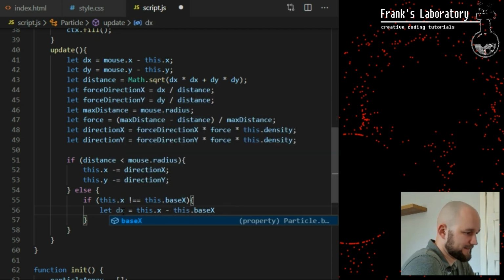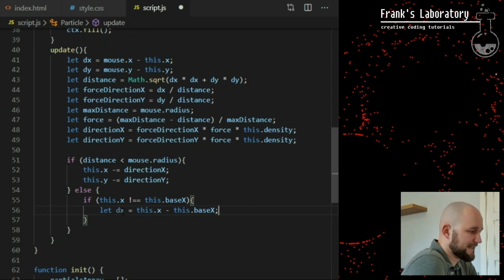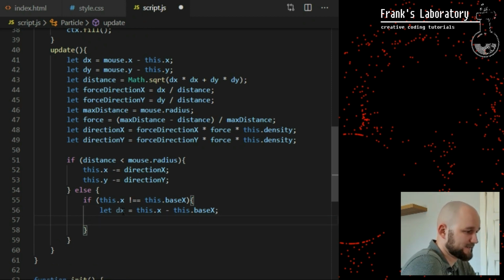Once I know the difference, I can just return particle to its original horizontal position by saying this dot x minus equals dx. But to make particles move back slower, I say dx divided by 10. It will eventually get to its original position because this code is run for each frame of animation. It will just get there slower.